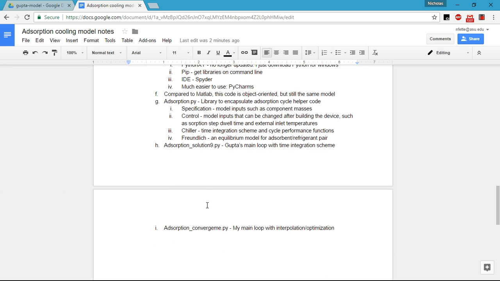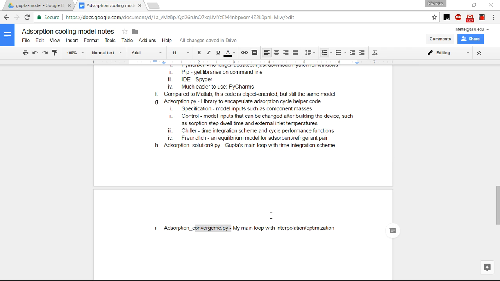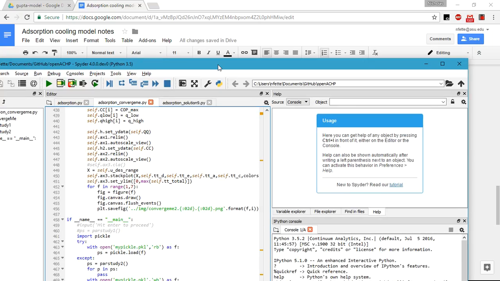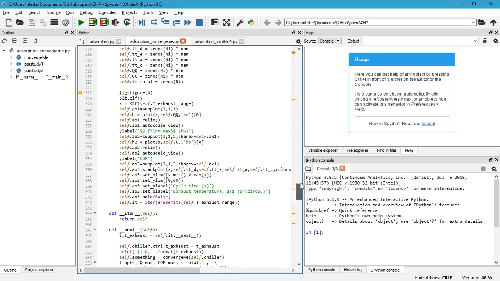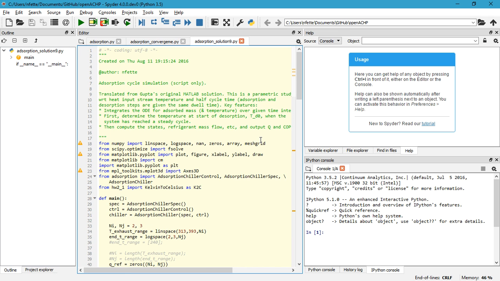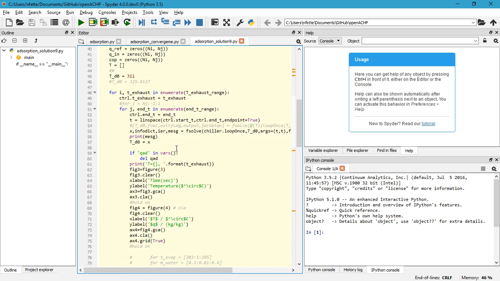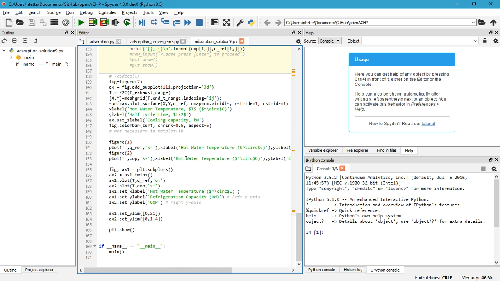Okay, so we left off talking about the Python version of the adsorption code. Basically, this file encapsulates the utility functions, everything you need except the main loop. The solution 9 file is analogous to the MATLAB code with the same name, and so is converge.me. I just kind of copied over into Python, and I added a lot of comments compared to the MATLAB code, I believe. So there's a little bit more description of what's going on, at least at the beginning.